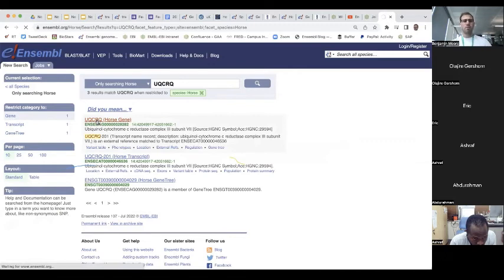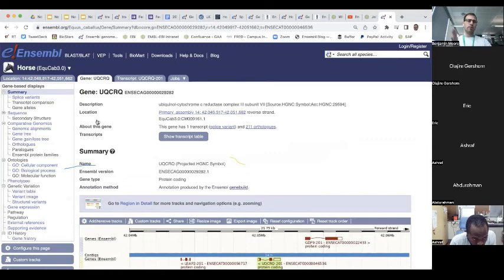So yes, it depends on the species that you're working with. Obviously, for horse, we have the genome annotated and present in Ensembl, so you can search for it just as we've been looking at the human data earlier on today.